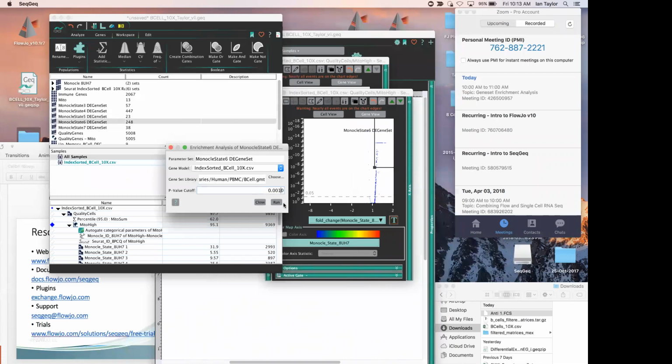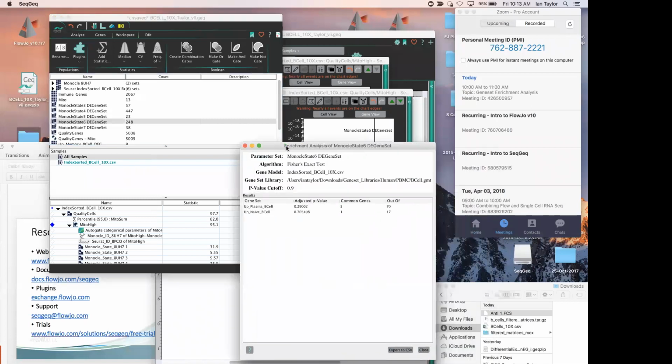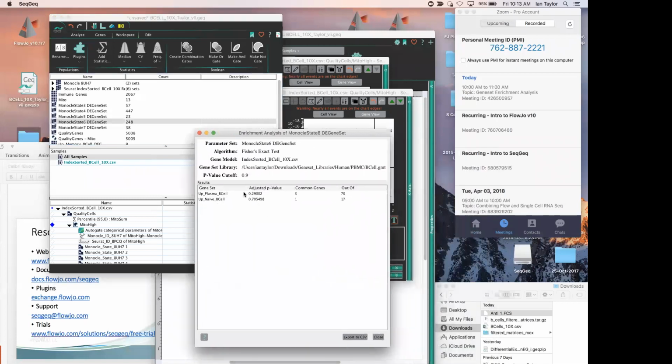I'm interested in seeing any degree of significance with regard to our Fisher's exact test. So I'm going to go ahead and set this p-value to a very insignificant level, and it will show me anything above a 0.9 or below a 0.9 in terms of p-value, above a 0.9 in terms of significance. So if I click run, we're going to get the results here. And you can see that indeed for this particular cluster, nothing very significant came up.